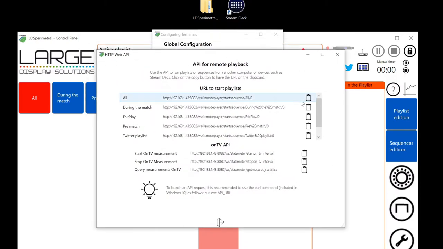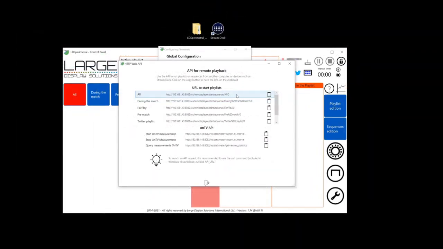But if you want to launch the second sequence, you just have to write the appropriate number. Okay, here we have a button to copy all these URLs so that you do not have to type them. We will install the execution of a Stream Deck on the same computer that is running LDS Perimetral. But, of course, you can do it from any computer that is in your local network.